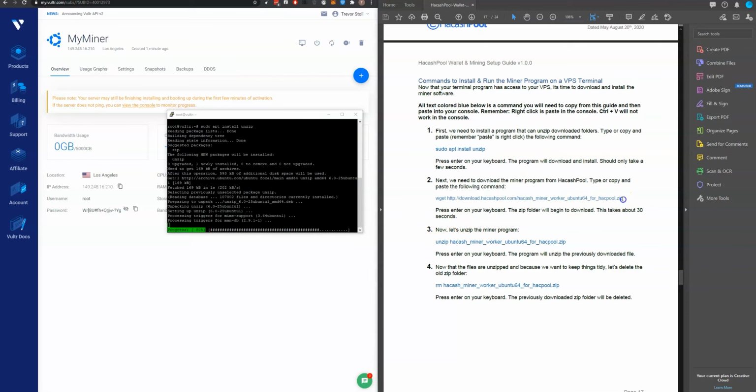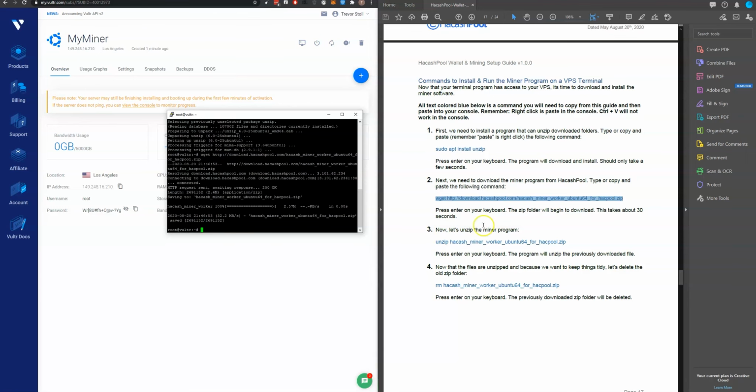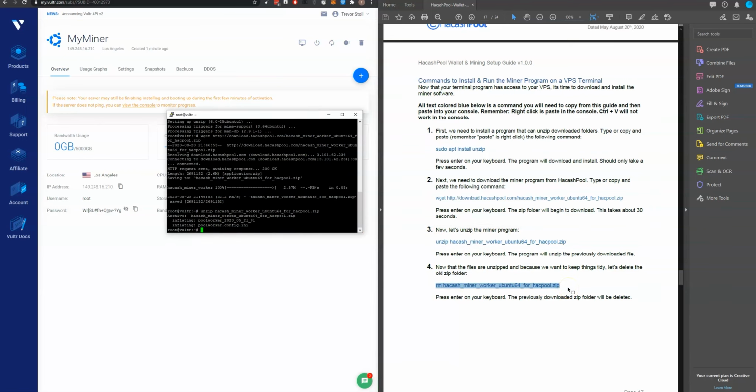It'll do some thinking, and it'll return root at Vultr when done, just like that. So now we know that it's done. Next, we want to download the mining program zip. Boom, that was fast. Then we want to unzip that downloaded zip folder. And then lastly, for housekeeping and just generally keeping things tidy, we'll want to remove the zip folder that we just unzipped. We don't need the original zip folder anymore. And so we're saying remove that file zip.